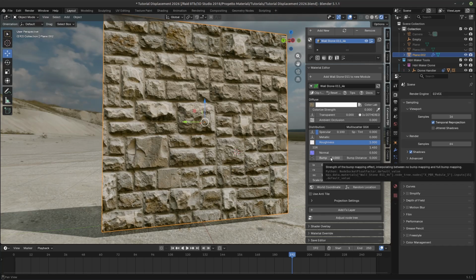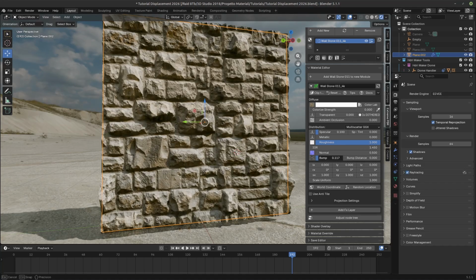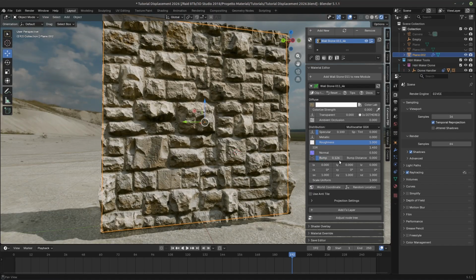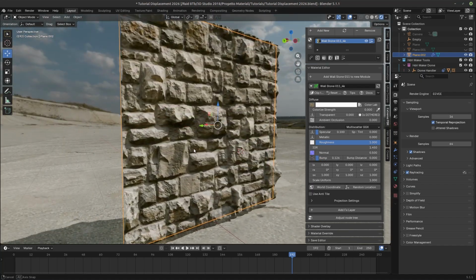To adjust the displacement in this mode, we will use the bump/displace sliders in the material editor. Once displacement is activated, these two sliders automatically control the displacement values.